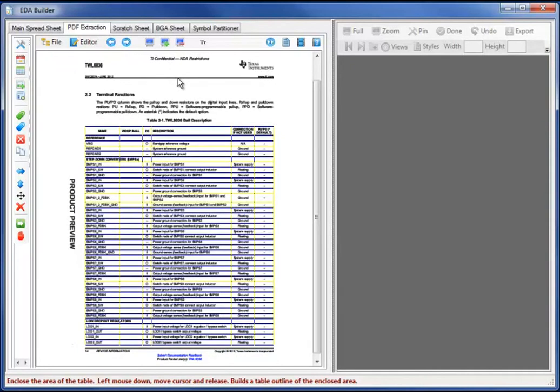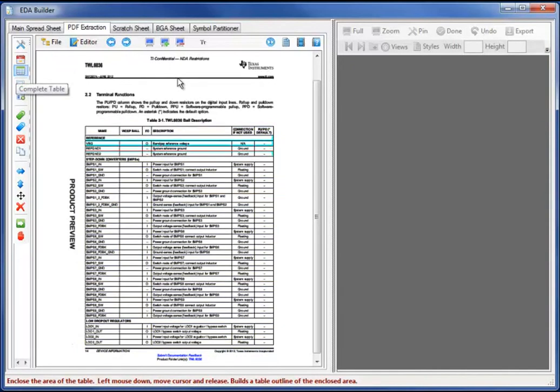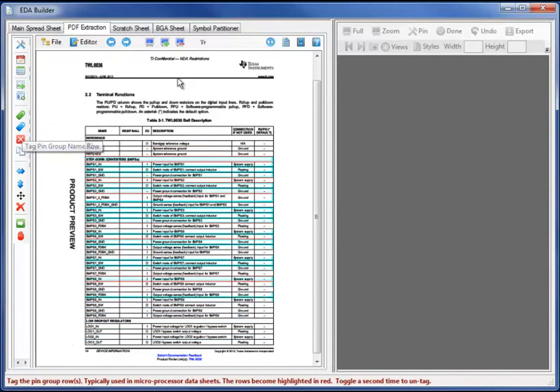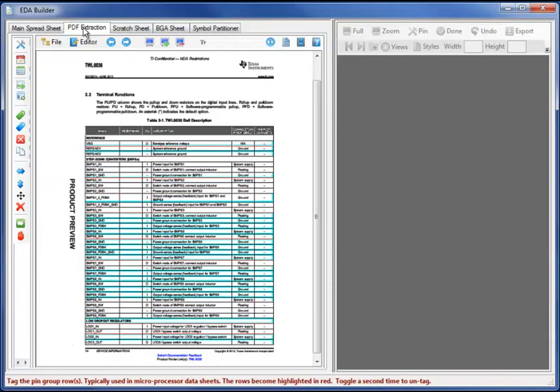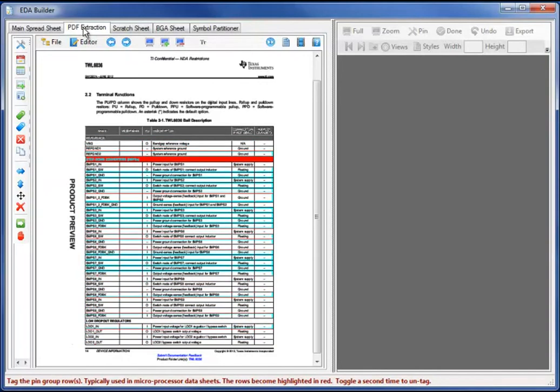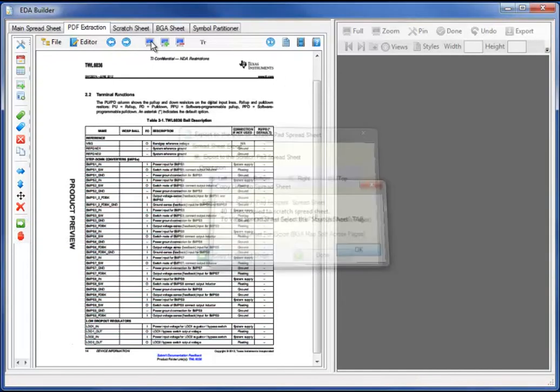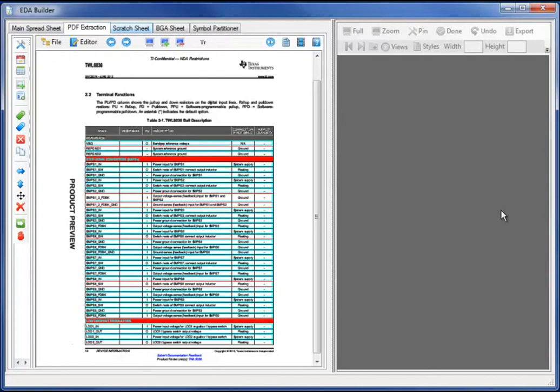To pick up the direction code, we will go back to the PDF document and make a table from the table containing the pin name and direction code. Transferring the first page of content to the Scratchpad spreadsheet. Tagging the ignore rows, and with the blue button tagging as shown in red the pin group fields, I will then transfer the content to the Scratchpad spreadsheet.